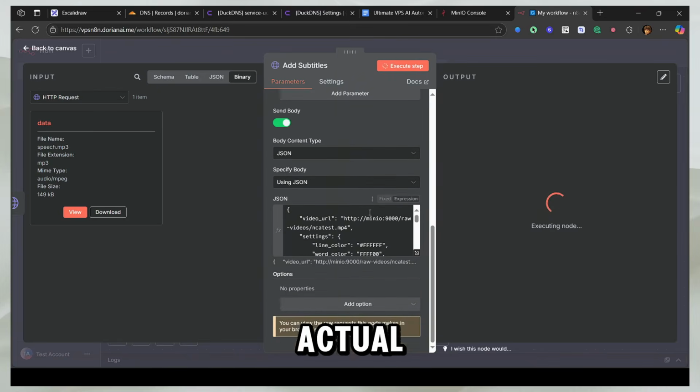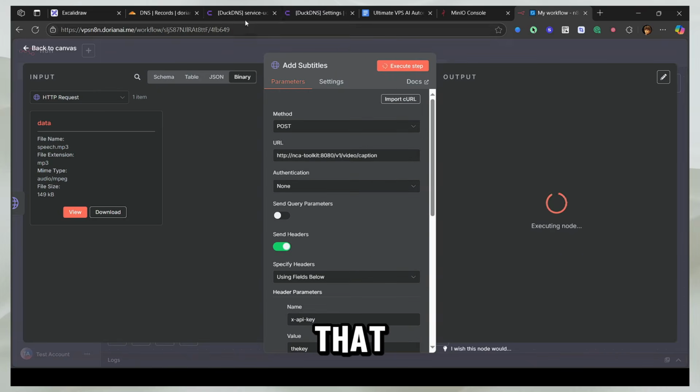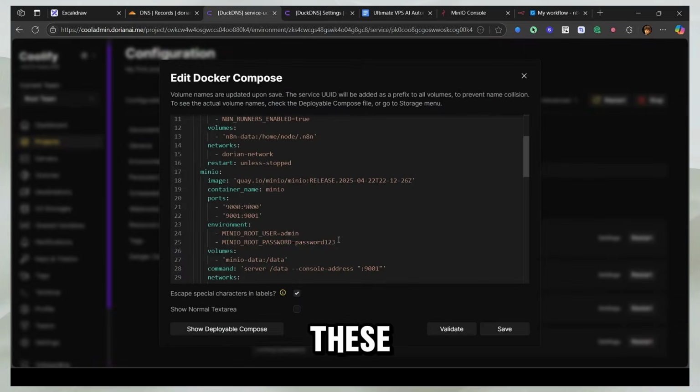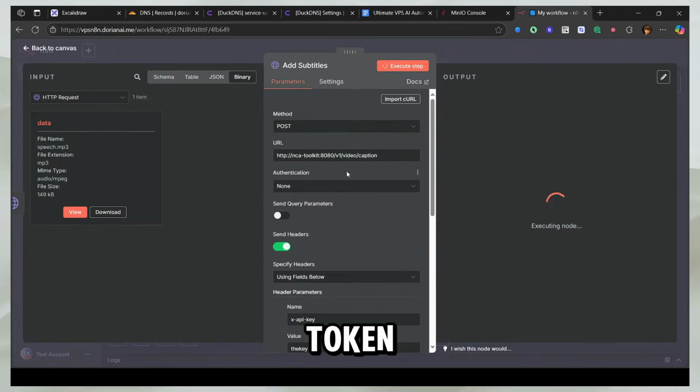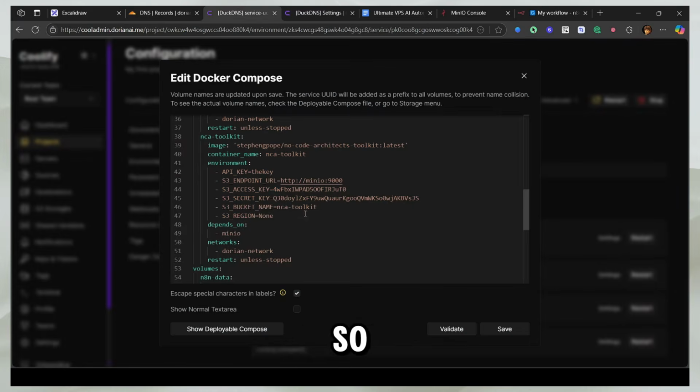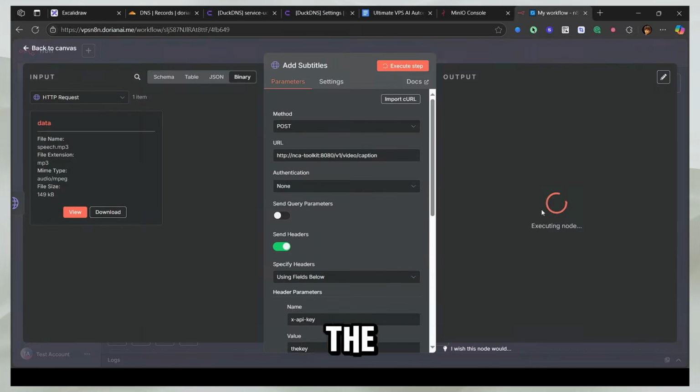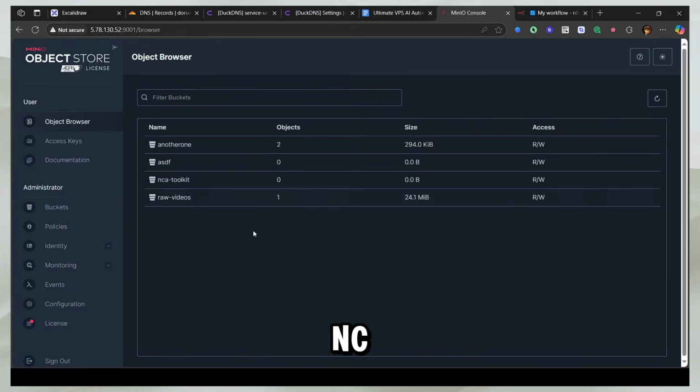So I think the actual issue is that when you look at these credentials, you see the access and secret key. This is not the access and secret key for when the NCA toolkit is trying to find the video. This access and secret key is for when the NCA toolkit has completed the video and wants to upload it to the NCA toolkit bucket.